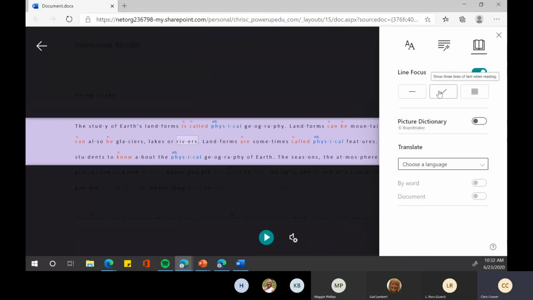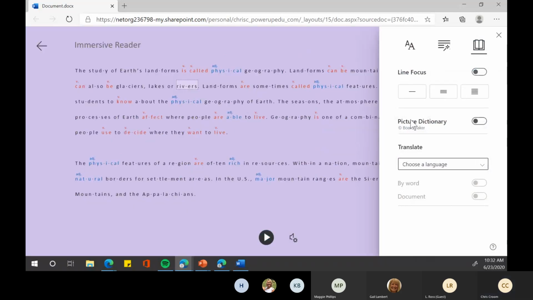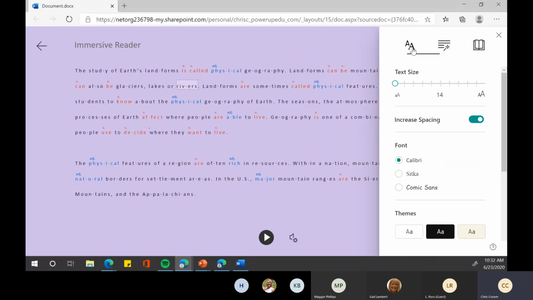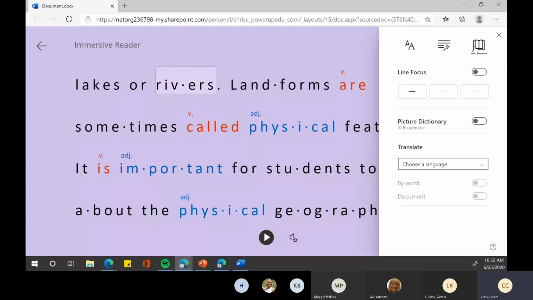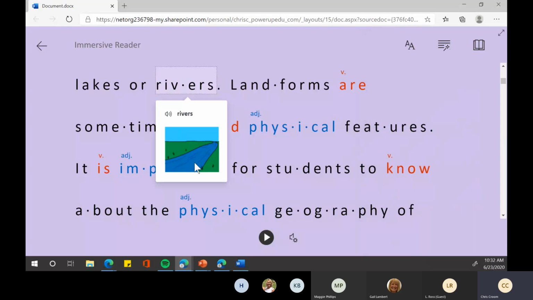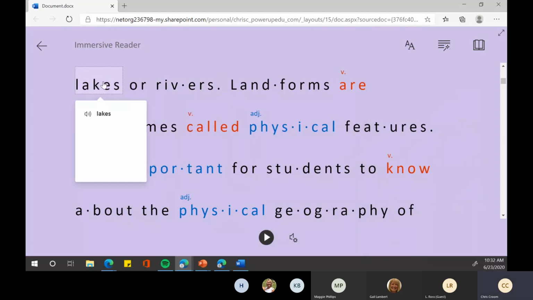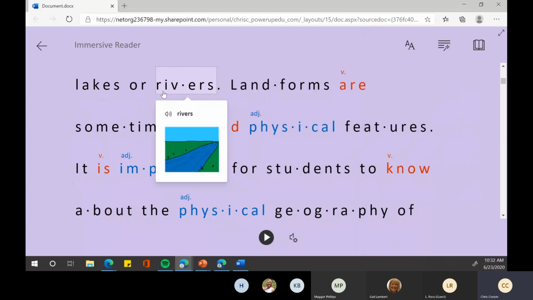My next favorite thing to talk about is the picture dictionary. Let me make my text a little bit larger for my viewers out there in webinar land. So here we are, picture dictionary. If I turn on the picture dictionary, it looks like nothing's happened. But all I have to do is click on a word. And now notice I have a picture of whatever that word was or whatever that word is. And I have the option to click on the little audio button, and it will read that word to me.